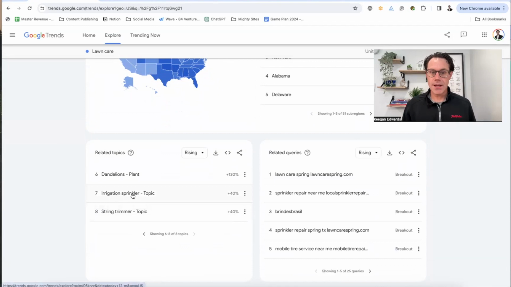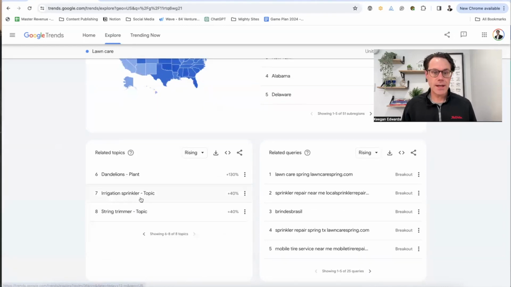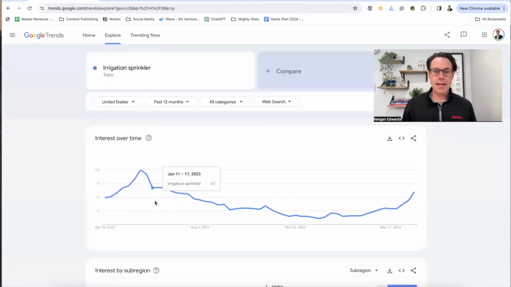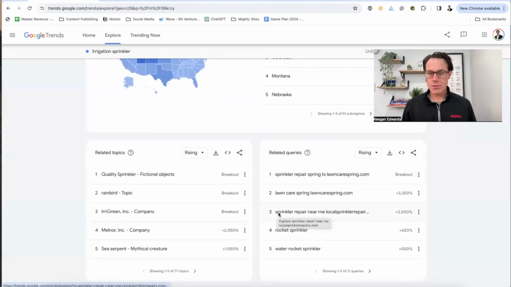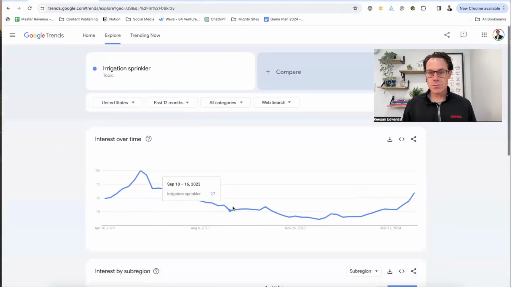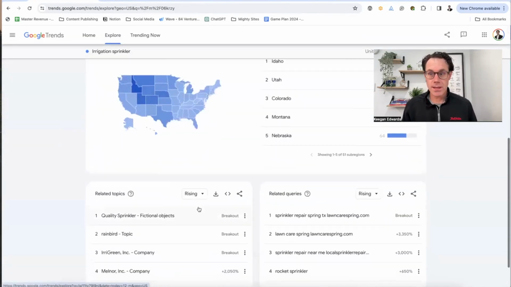All right, well, I see irrigation sprinkler. So that's plus 40%, right? And you can pick any of these, dandelions, service, any of those. But I'm just going to click on this one. All right, so I've got irrigation sprinkler. Okay, that's pretty interesting. So that means that irrigation sprinkler is starting to really pick up. And I can see, hey, this picks up even more coming into May. So that's something that people are going to be thinking about.